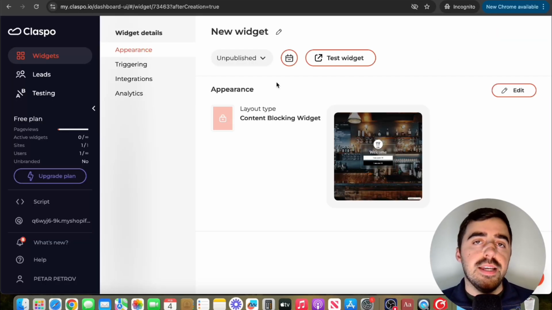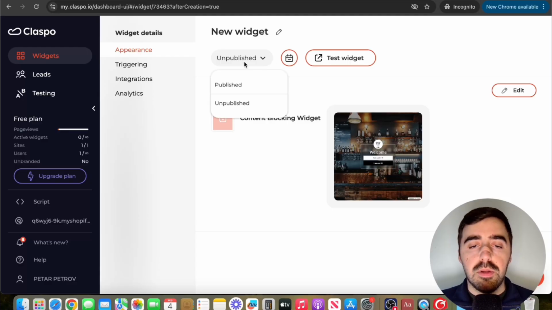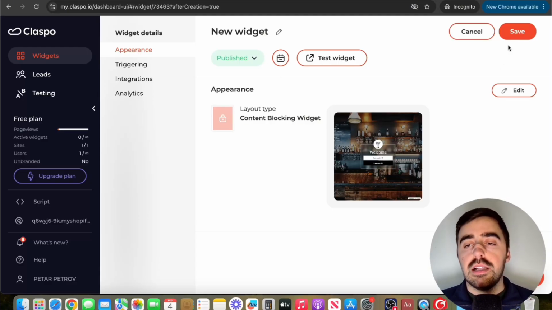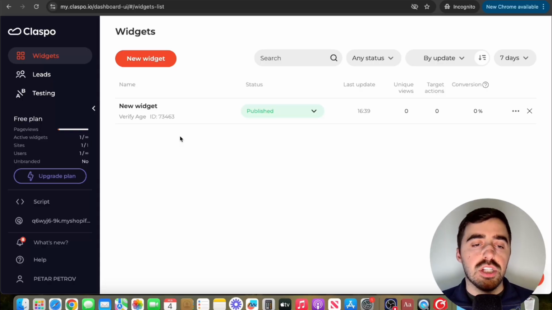From here, what we need to do is publish the widget. So go ahead and click on unpublished right here, and then click on published, and then click on save in the top right corner of the screen. Once your age restriction pop-up is published, the next step is to start integrating it with your WordPress website.